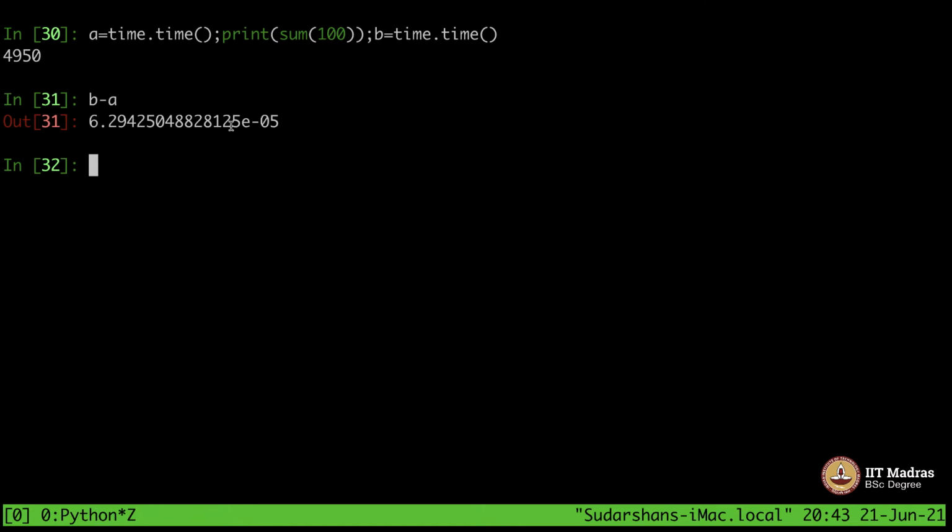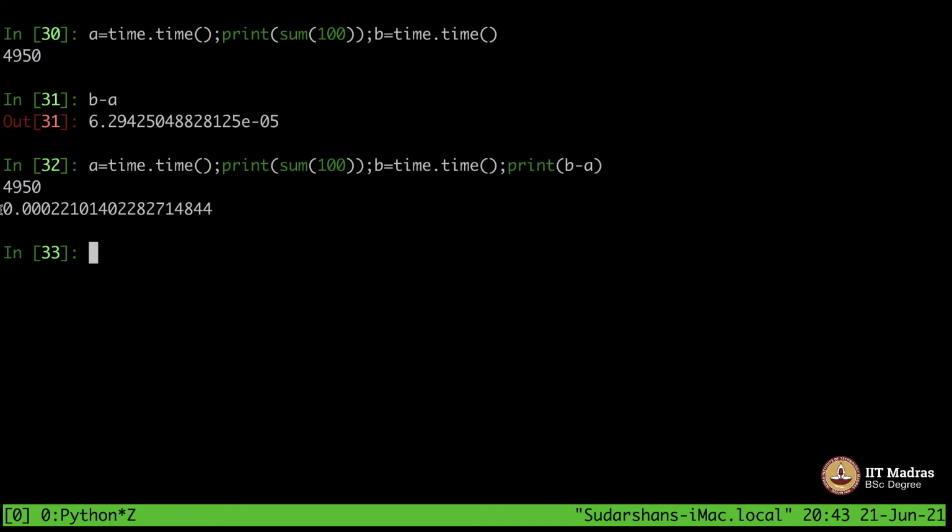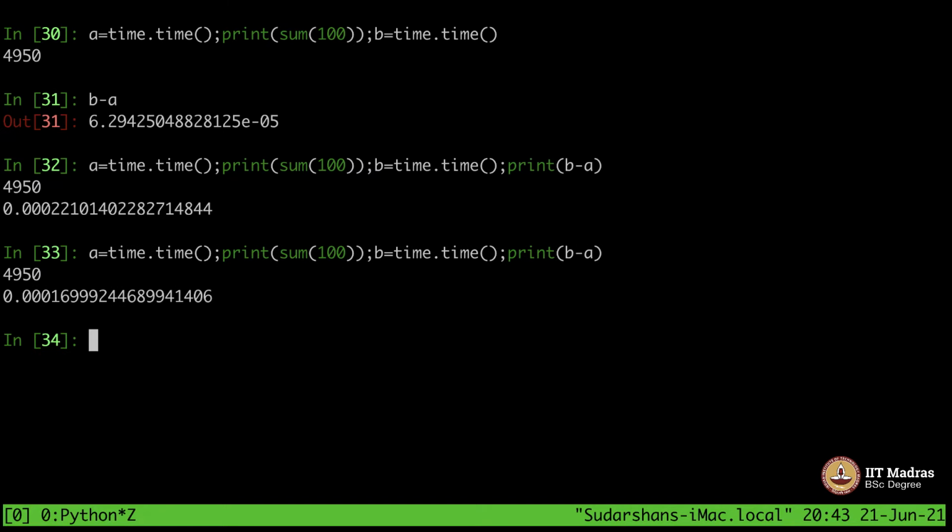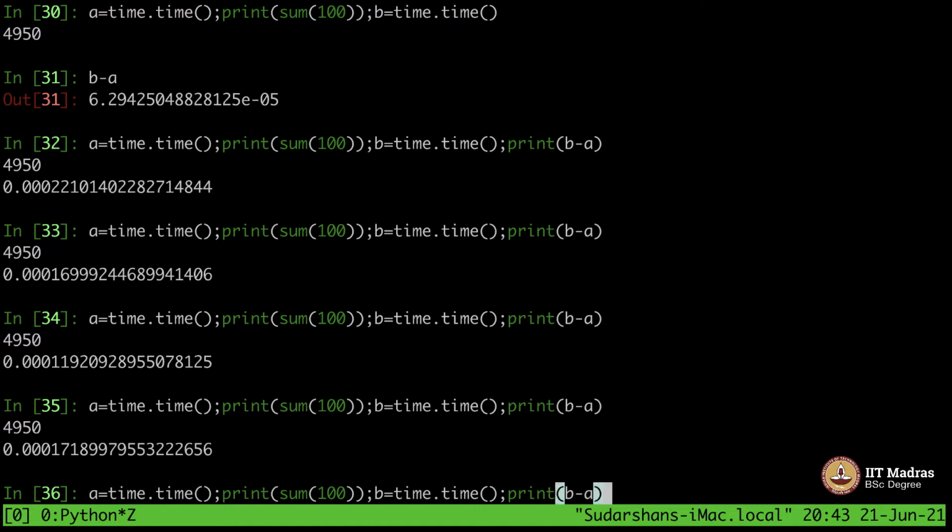It is 6 into 10 to the power of minus 5 seconds. Okay, it's 0.00006 seconds. Alright, roughly close to nothing. Let me also print b minus a here just so that it prints right there itself. This is the answer and this is the time that it has taken. It is roughly the same time no matter how many times you execute.